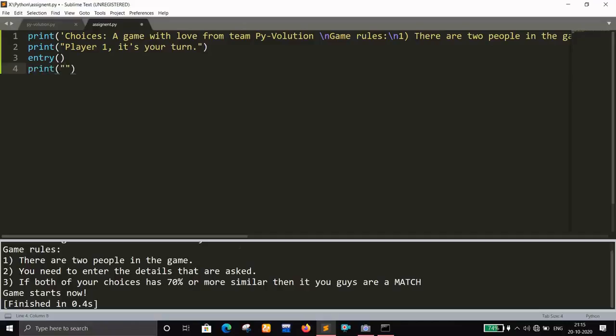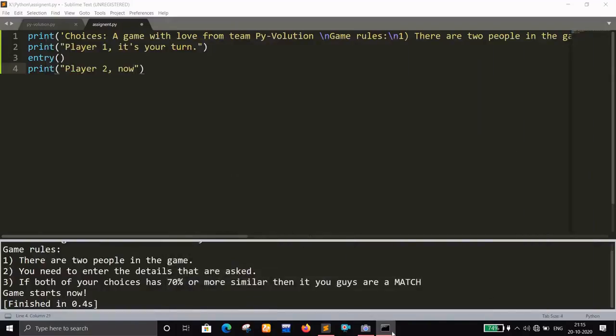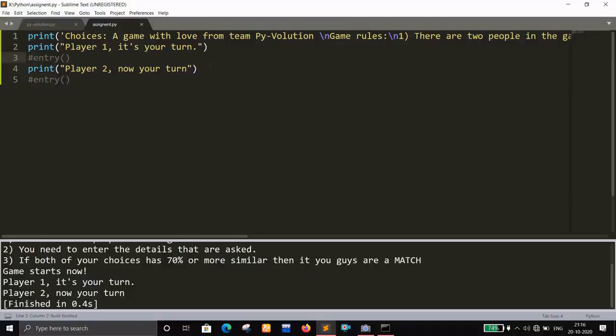We say player 2, now your turn, right? And then we call the function again. So let's run it once again, and since we have not yet built these functions, I will just comment them out so that they don't get executed. I save it and I will run it, see what happens.